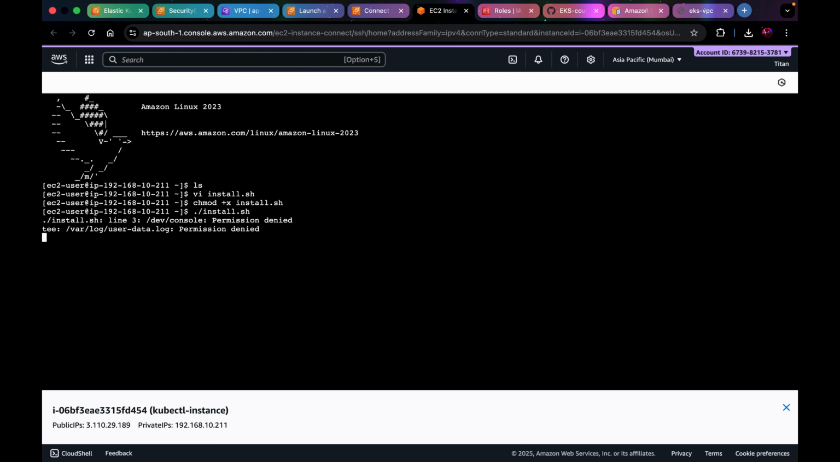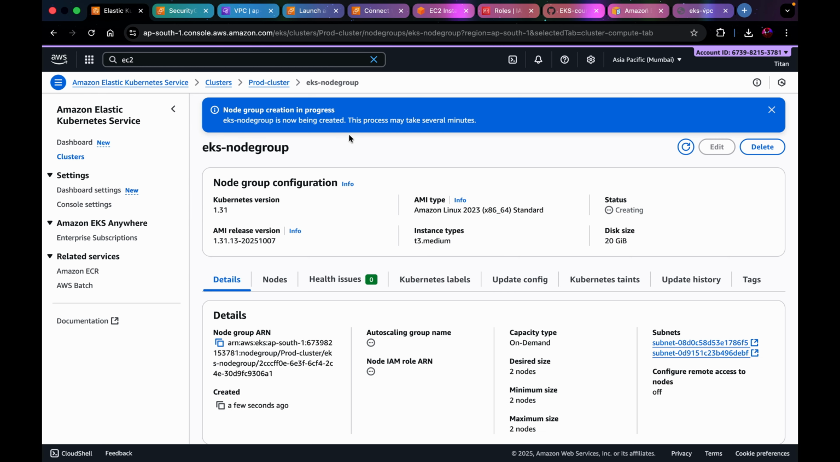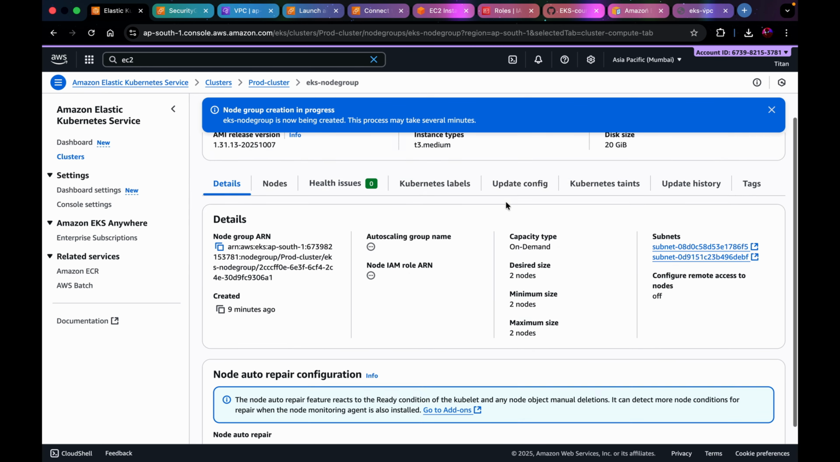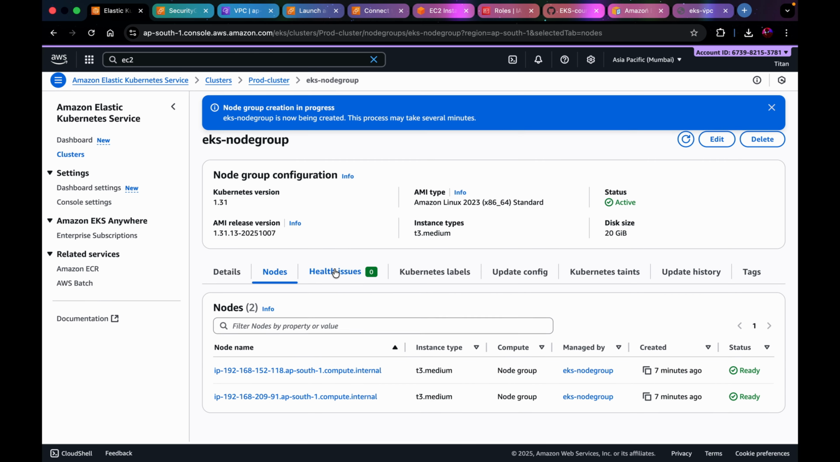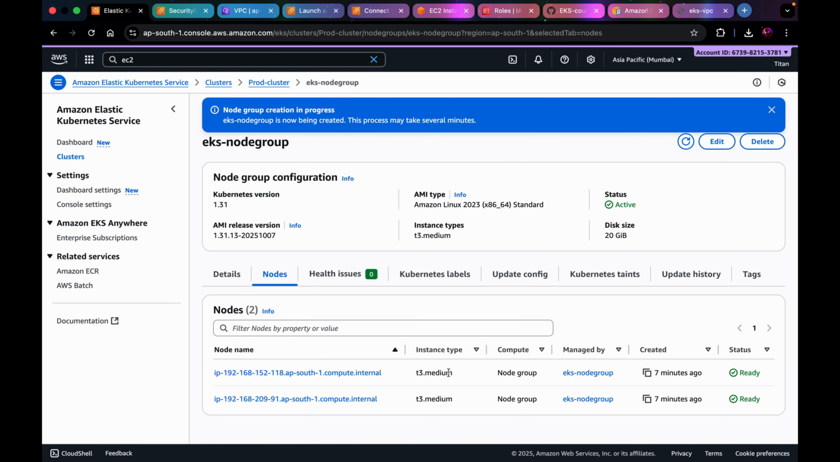It says permission denied. Okay, let me run it as sudo. Alright, so now our script is running. We just need to wait for a few seconds before all the tools get installed there. Meanwhile, we can go to our EKS console and see the status of our node groups. Alright, so our node groups are created, and we have two nodes which are in ready state.